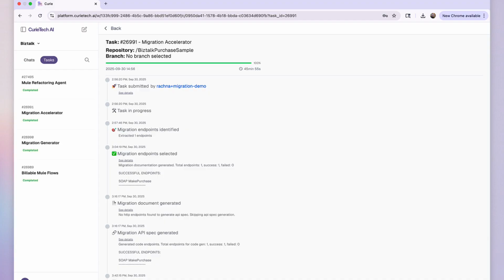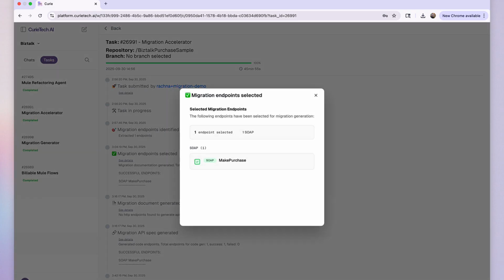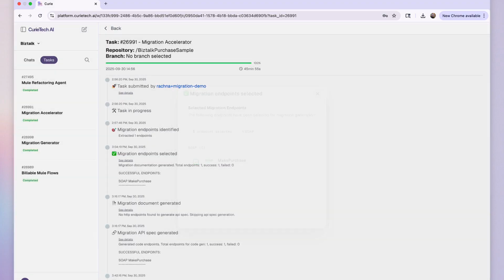And once the task gets completed, Curitech AI generates a full migration output. The first thing Curitech AI generates is the list of detected endpoints. In this project, one endpoint was detected. During this process, you will be getting an option to select the endpoints you want to migrate. And if your BizTalk project contains multiple endpoints, you can choose as many of them as you want to generate MuleSoft implementations for.